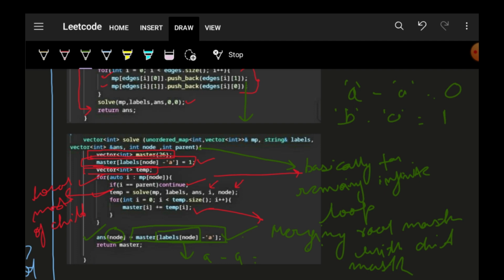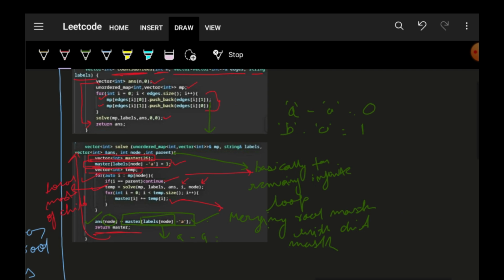So that's how I'm updating this, and from here I'm returning the master to its parent. So this master will go to this particular node's parent. So that's how I'm solving this particular problem.